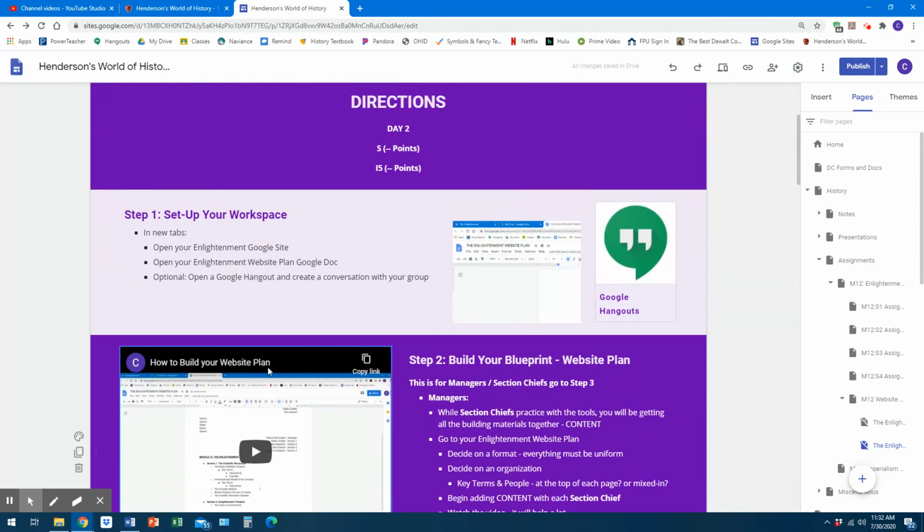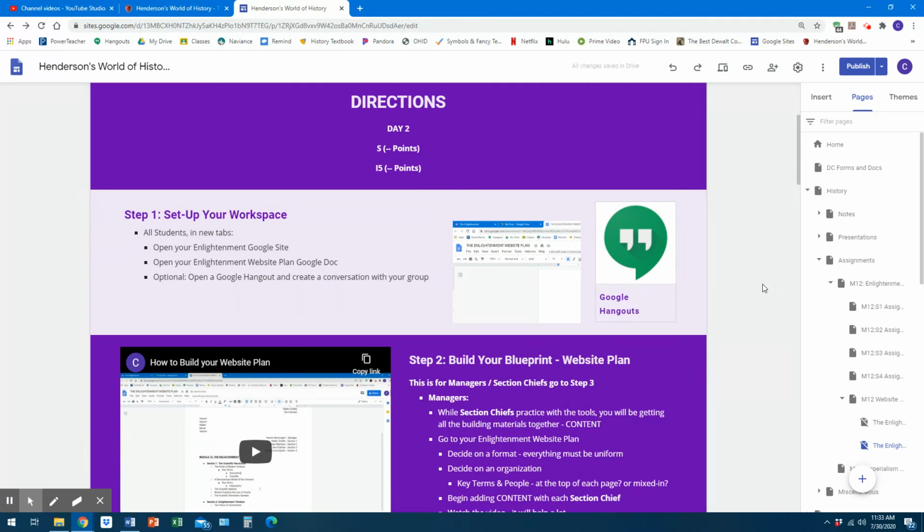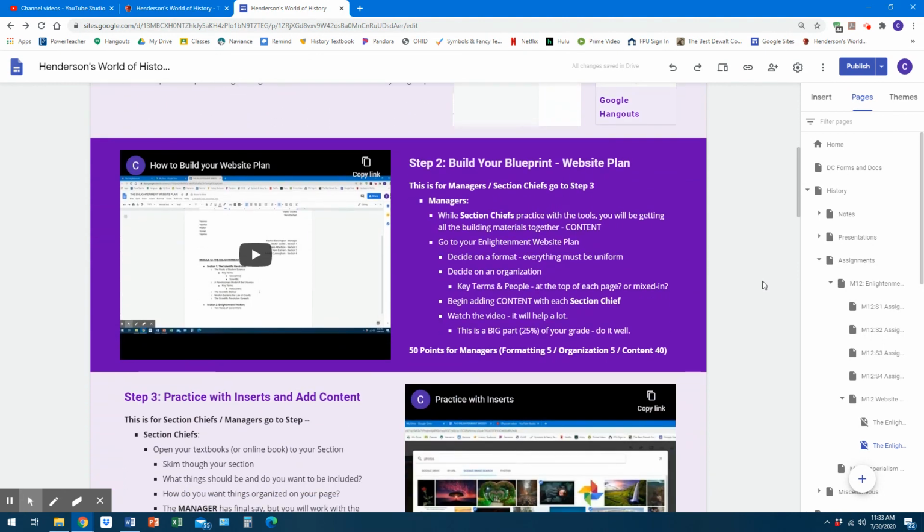And good. Another last thing, again, just as manager, I want to make sure that, just to make it a little bit more clear, all students, not just the managers or not just section chiefs, new tabs open. So anyways, that is your job as a manager.